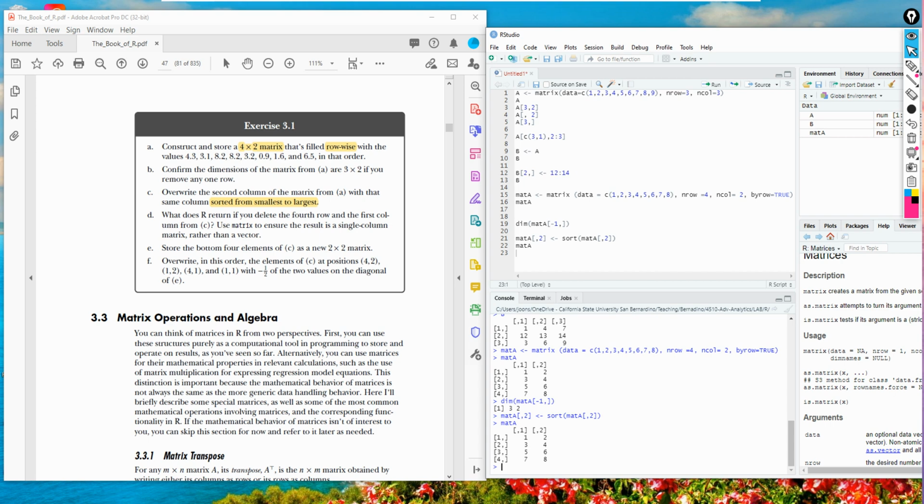So I want to look at the original mat A, right? But in this case, unfortunately, you're not going to see any change. The reason is, if you look at the original column, the second column is already sorted from smallest to largest. So even though you apply the sort function, it's going to be the same, so you're not going to see any change.